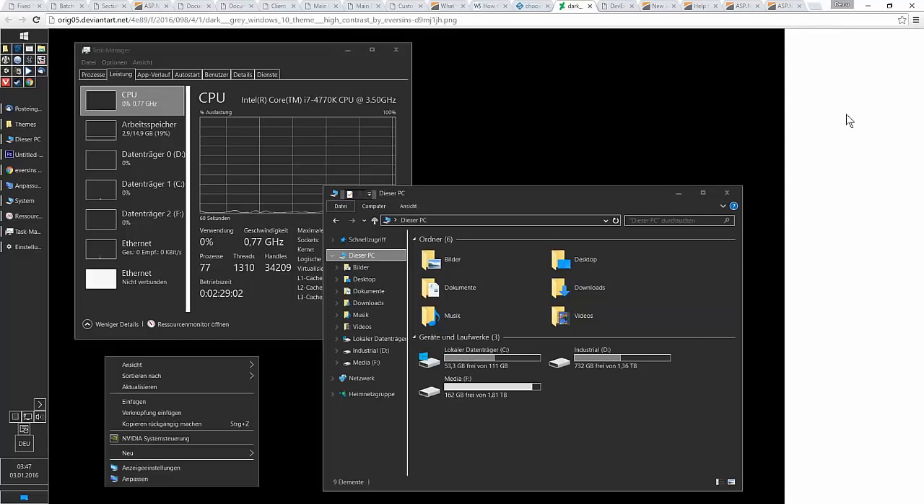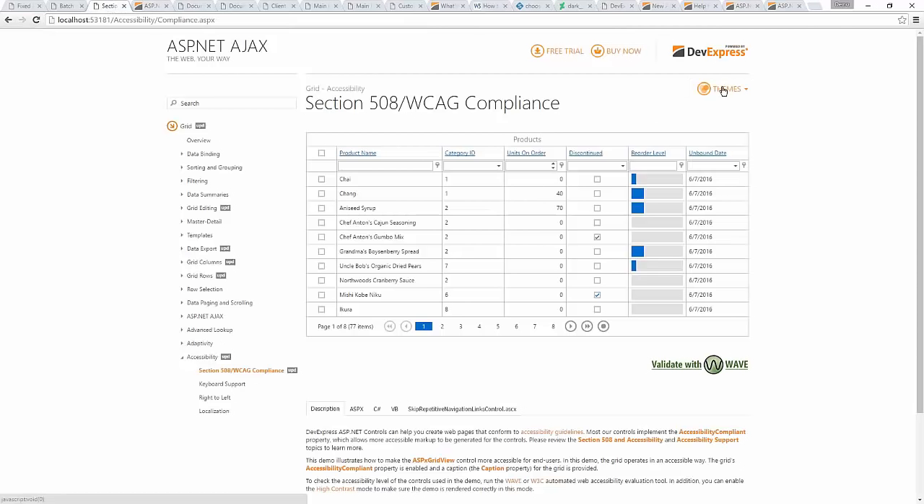And the cool thing is that if you are using our GridView control, and you use the default DevExpress theme, it will look exactly like what you're seeing on the screen right now. So we support the high contrast Windows mode as well.